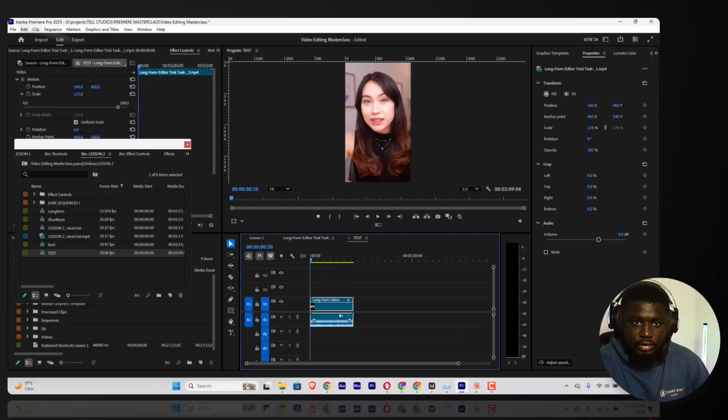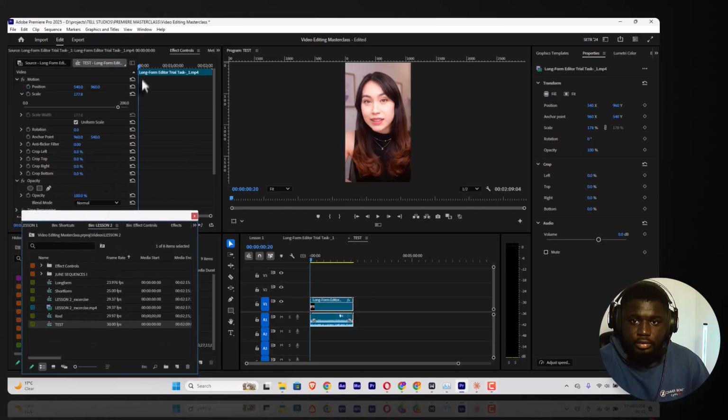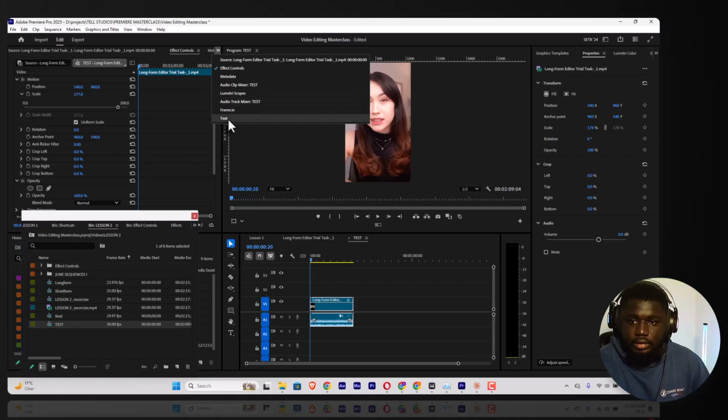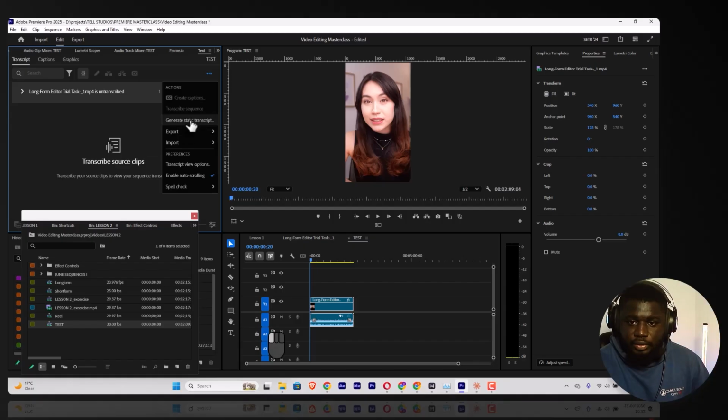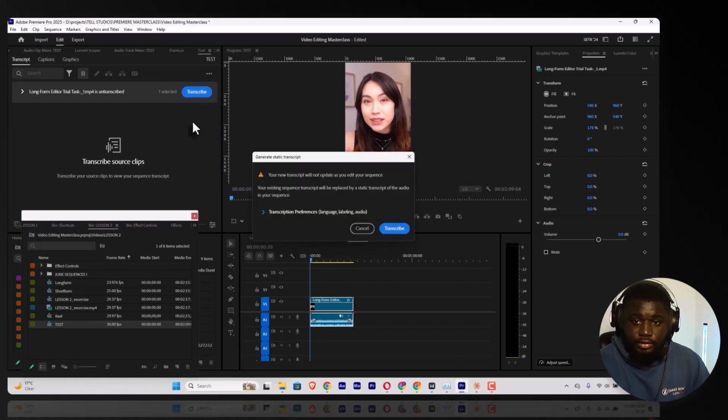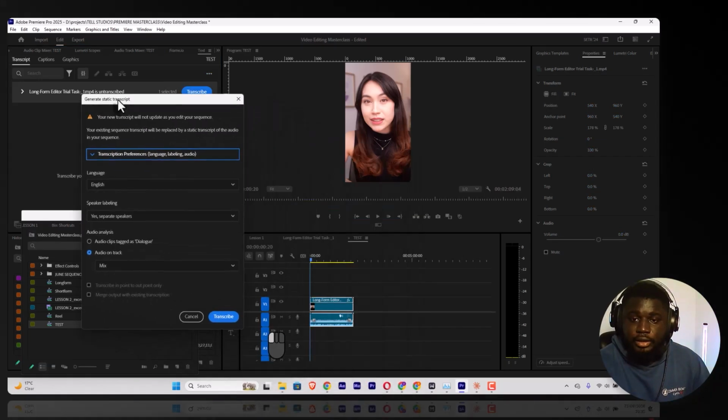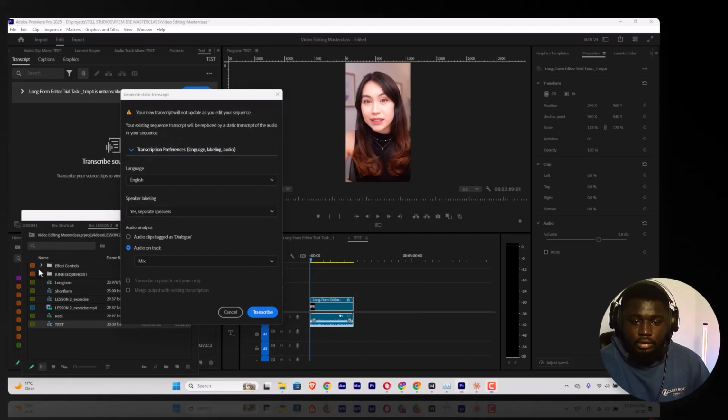I hope it does. Does it? Let me be sure that the text is there. So we have to transcribe this again. Let's just do this: generate static transcript. I'm going to show you something else in a bit about how to do this automatically, and how to import the raw version. So let's do this transcript now. We can now try to work on this.